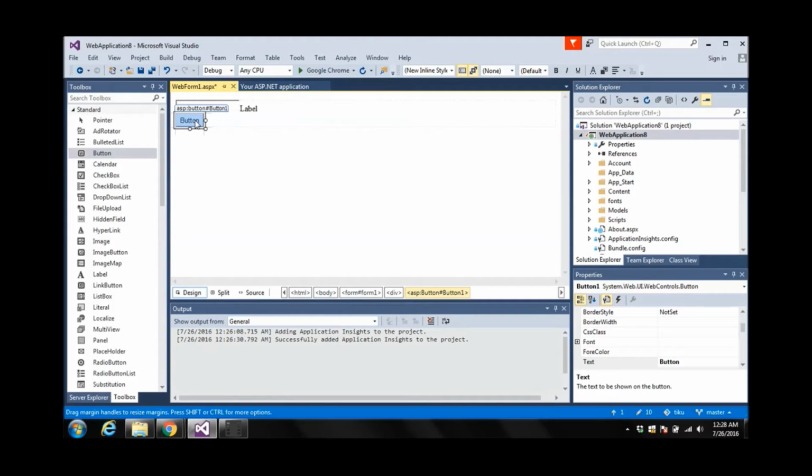We are going to add a button. Then we are going to change the button's title. Click on the button. You can see on your right side, you can see properties. Over here for the text, change the button from Button to Submit. Now our button is showing the Submit text.